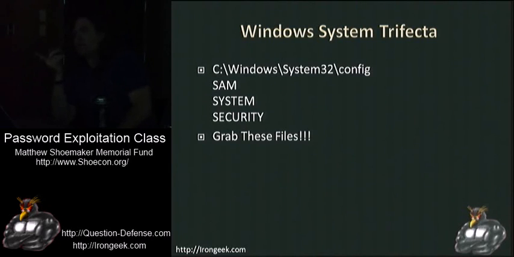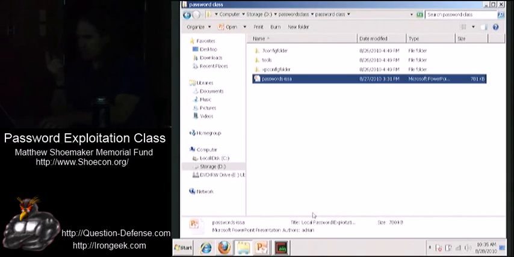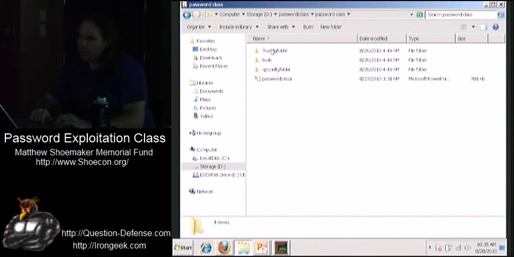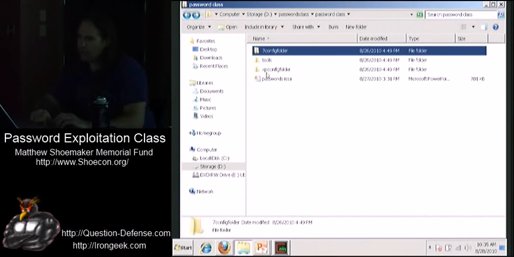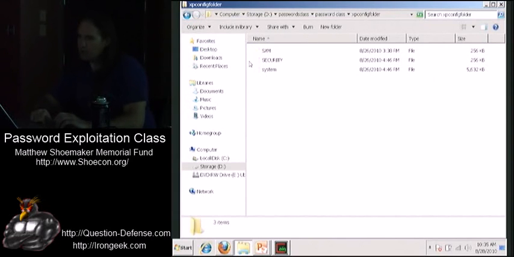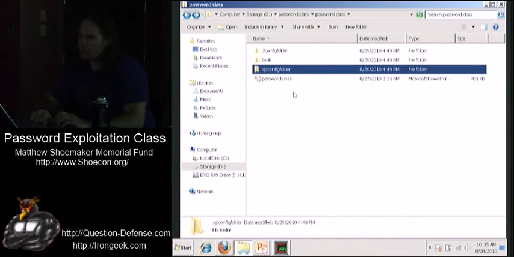In that pack I had everybody download, I gave some example files. Let me see. I have this Windows 7 config folder. I have the hives from the Windows 7 box. And I also have this XP config folder. These are those same hives from an XP box. We're going to be using them in some later demos so that you don't have to actually copy one off your own system.